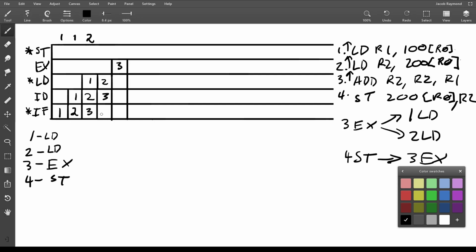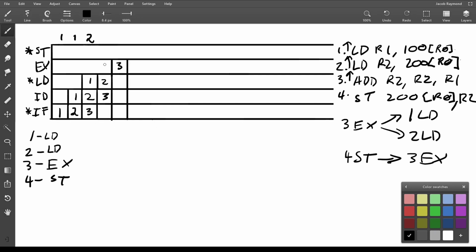The next instruction here, so just to point out again, we have this dependency here. The execute for 3 has to happen after the load for 1, and it also has to happen after the load for 2, which, you know, that happens, right? These are all happening in the right order. So these dependencies here are handled.